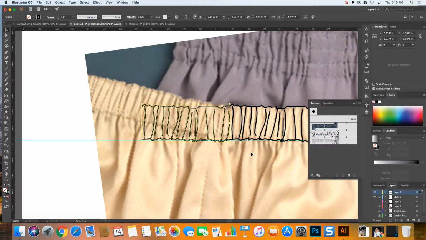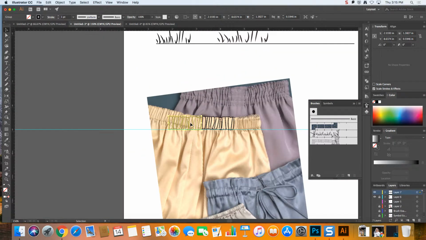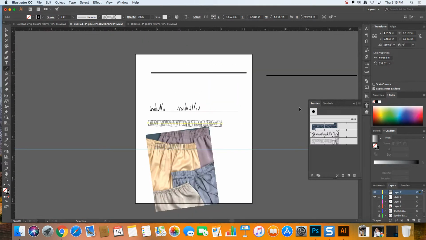Cool. Hit OK. And then what a lot of people do after they define a brush is they immediately try to apply that brush to the graphic they just drew, which looks insane. And it's pretty much always going to look insane whenever you do that. So you do need another line. Beautiful.